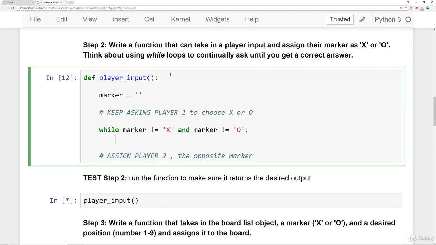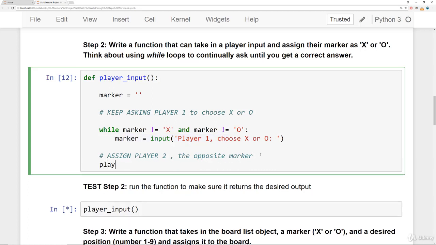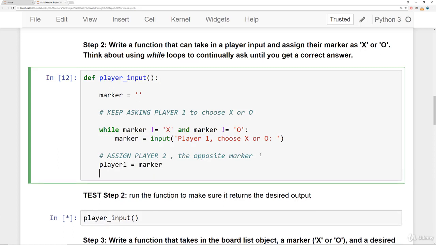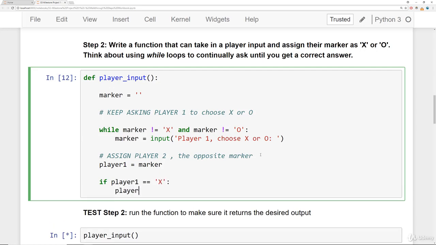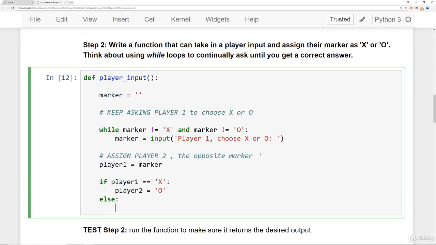the correct input. What I'm going to do is set marker equal to the input: player 1, choose X or O. That way if the player accidentally puts in a number or puts in another letter, it just asks them for the input again. And then once we have that input, what I could do is say player 1 is going to be equal to that marker, and then we'll have a little if statement here for player 2. We'll say if player 1 is equal to X, player 2 will set that equal to O. Else, player 2 is then equal to X because we know player 1 chose O.